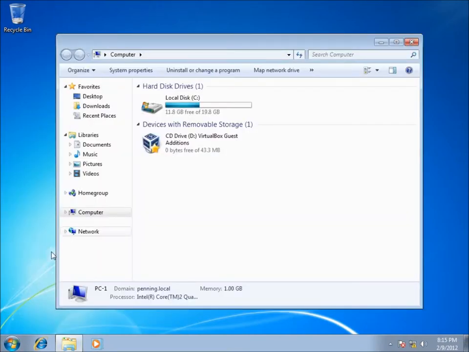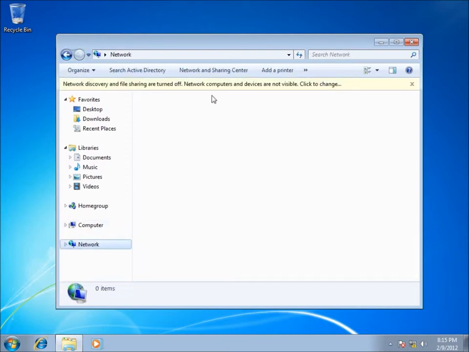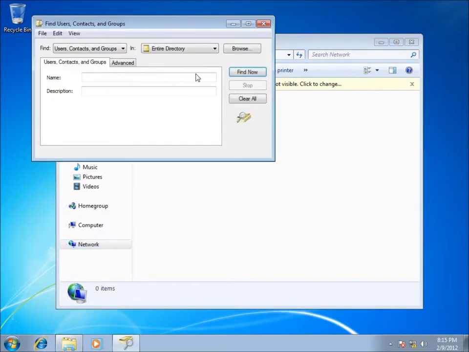Now, if you can, arrange your Start menu to show the network. However, by default, it does not show up. But here's where you can find the network information. So I'm going to go ahead and click on Network. And what I've got is the ability to search Active Directory. You can do this right here. So I can click on Search Active Directory.